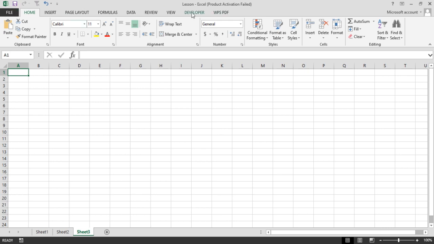The next one that follows it, the menu bar. Now on the menu bar we have file, we have home, we have insert, page layout, formula, data, review, view, developer, WPS PDF. WPS PDF is another application. It's just a link to it. You can use this one to view books created with a spreadsheet or Microsoft Excel.